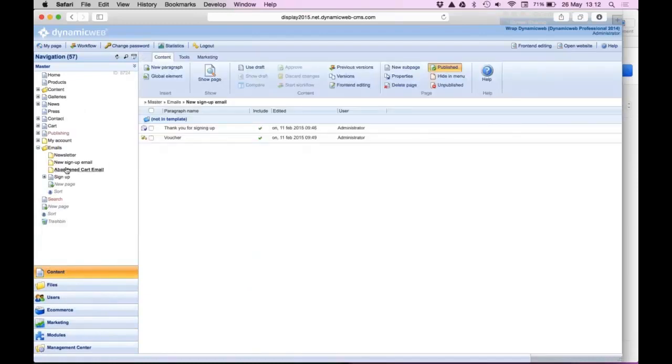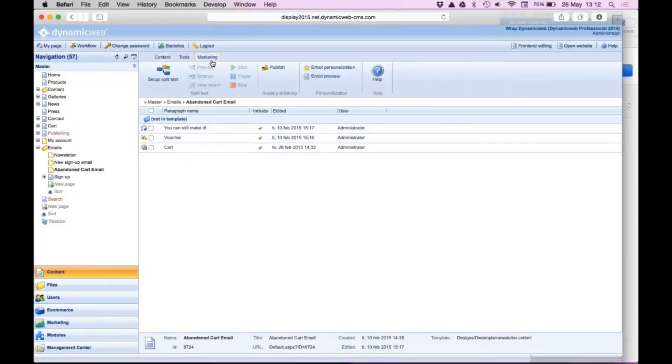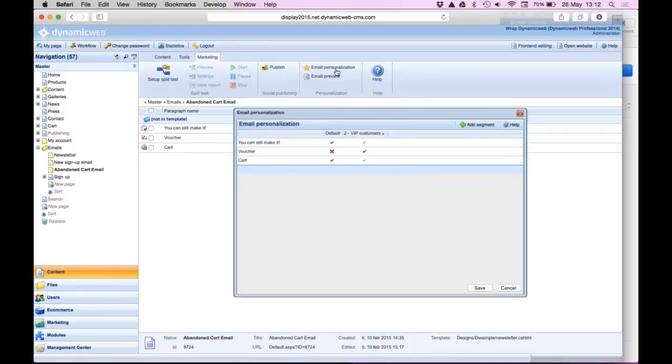And I will just show you an example of the abandoned cart email, because in here I have just a header again saying you can still make it, just try to catch them. And I have added a voucher, and if this works from yesterday, I have also set up personalization saying, okay, all people will get this, you can still make it, and they will get their cart. I will get back to this one.